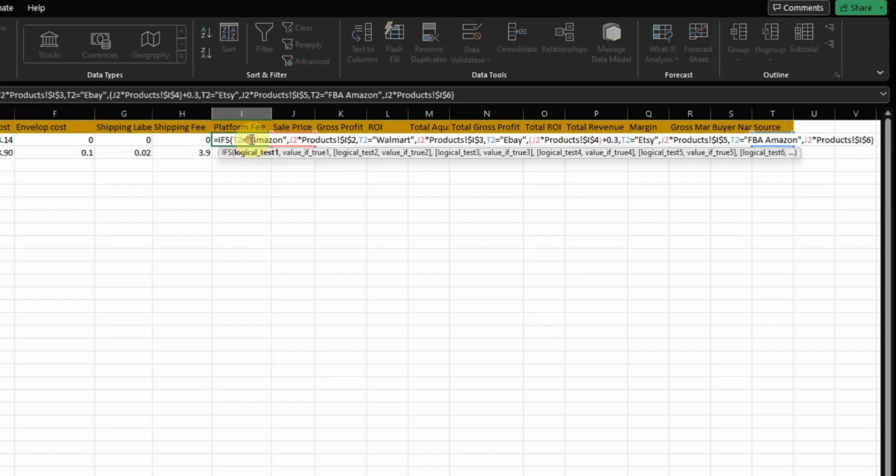Then we have platform fee. This is the fee for which we actually created our Excel table in our product page, and we're going to calculate the referral or the platform fee in this section here. The formula we use is the IFS function, where you can enter multiple conditions. The way my formula works is I have my first condition: let's say T2, which is my source. If my source is Amazon, then multiply J2, which is my sale price here, by the referral fee that corresponds to Amazon. Since it is going to be constant, you're not going to be changing it.